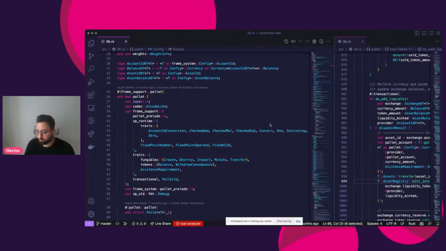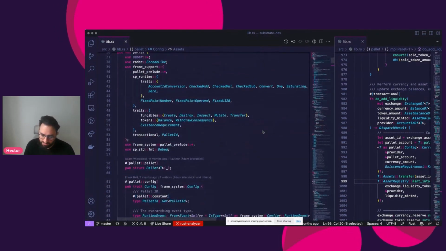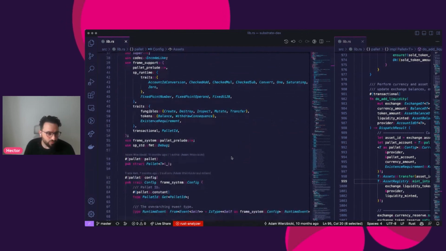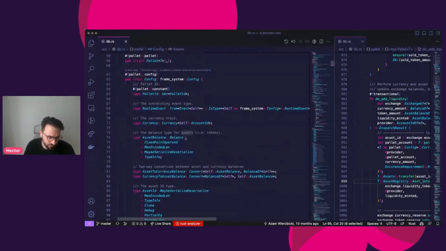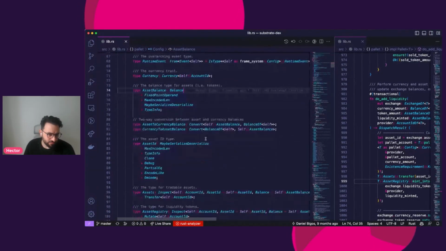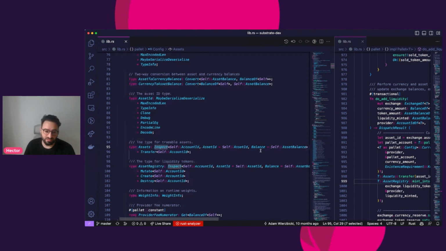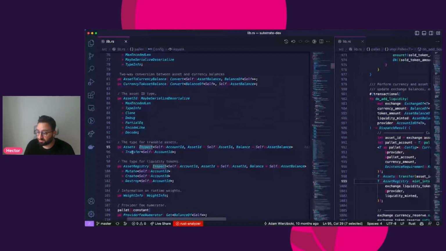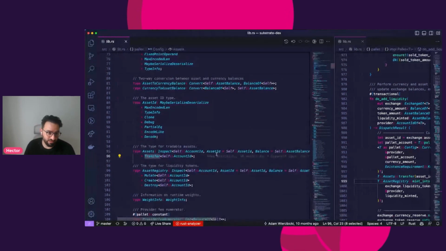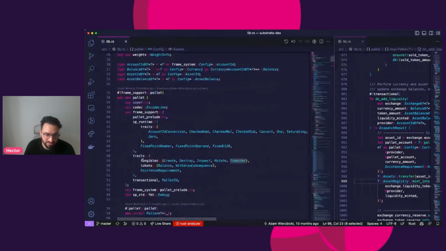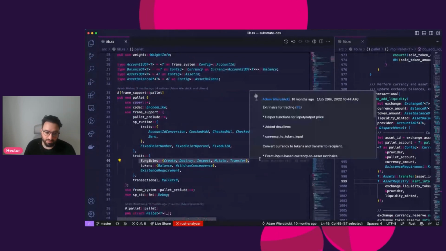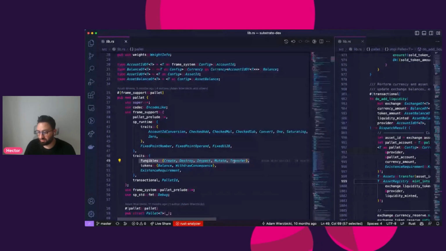so let's take a look at this DEX pallet. So what we have here is in the config trait, for example, I want to show you that we define a type assets, and we require this type to fulfill the inspect and the transfer, okay, traits. If we go to this, it basically requires that the type implements the mutate and the transfer traits.